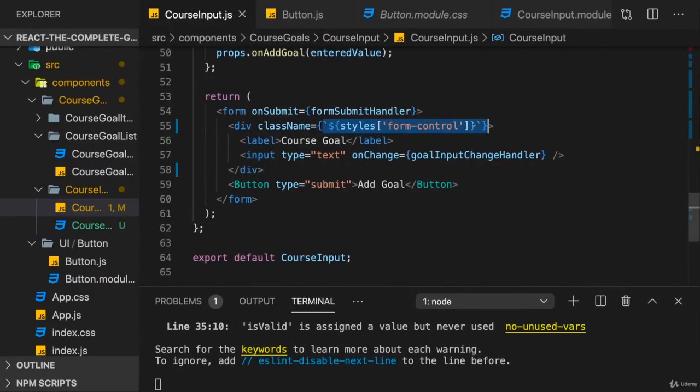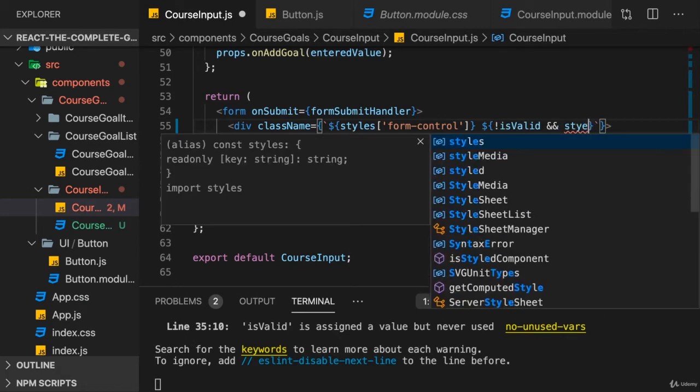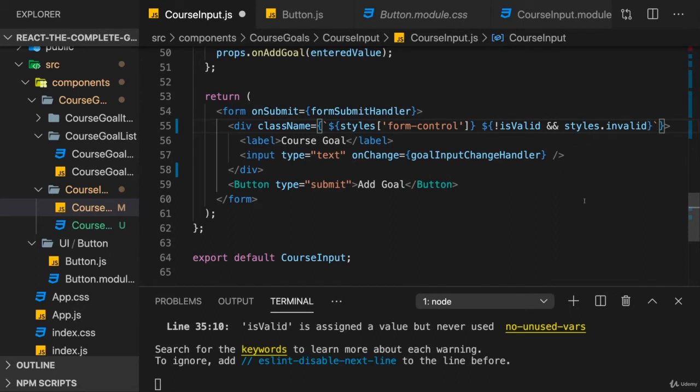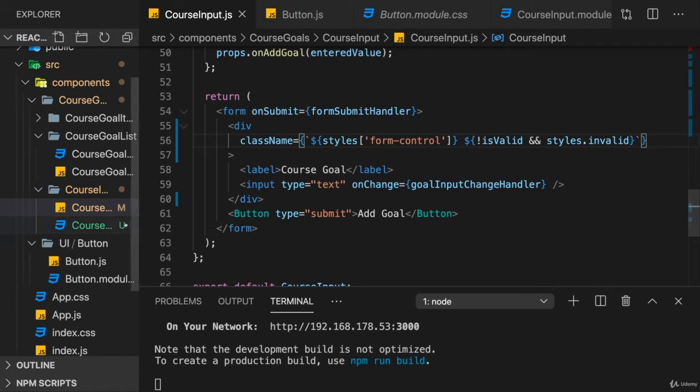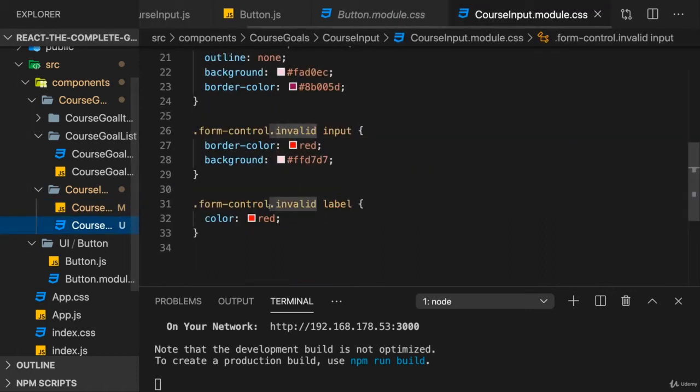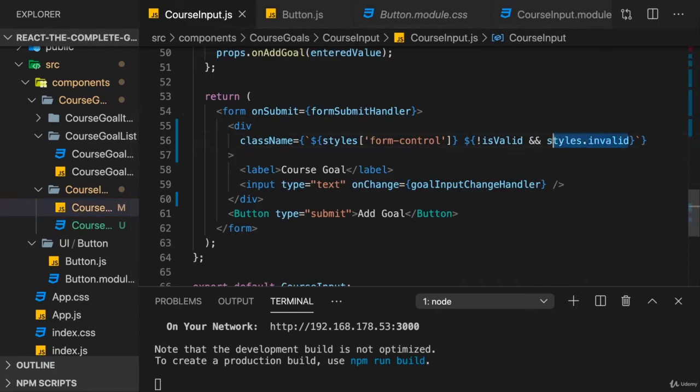And now, of course, just as before, we can add an additional class here. We can check if not is valid, and if that's the case, I add styles.invalid here, referring to that converted version of that invalid class. Converted because that's what the CSS module process will do behind the scenes. And invalid because the CSS class name is invalid in here. So with that, we're adding this converted version of our own class, this scoped version of this CSS styling, so to say, to this div if is valid is false.